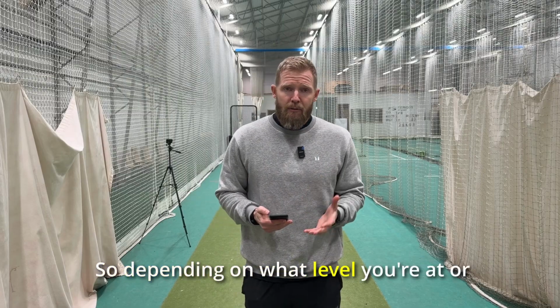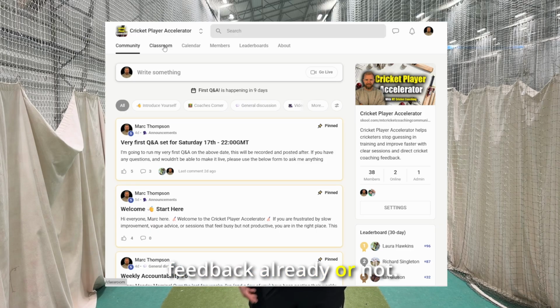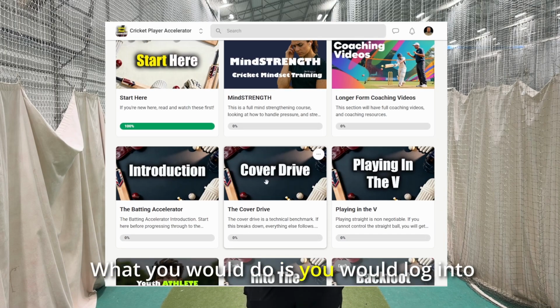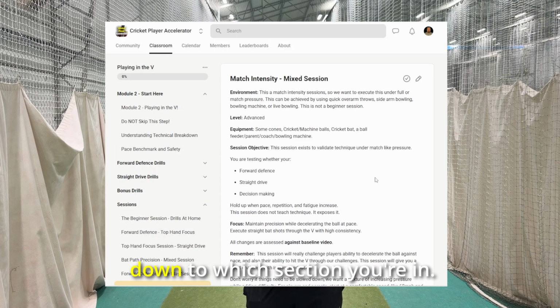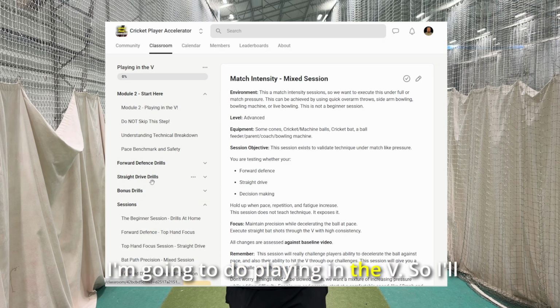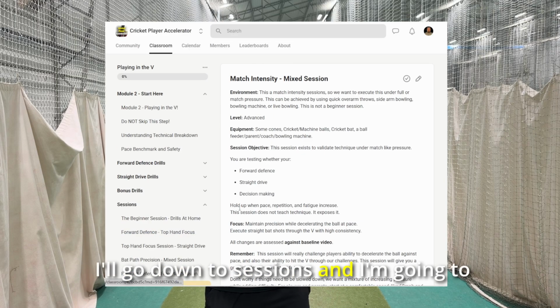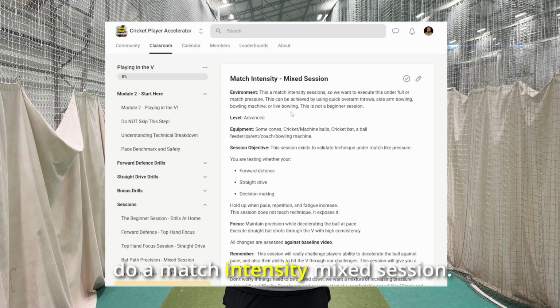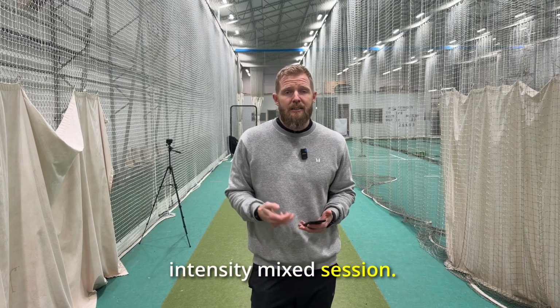So depending on what level you're at or what stage you're at in your development, I may have given you feedback already or not. What you would do is you would log into the school app, you would browse to classrooms, you would go down to which section you're in. I'm going to do playing in the V, so I'll click on the playing in the V section. I'll go down to sessions, and I'm going to do a match intensity mixed session. So the aim for this session is a match intensity mixed session.